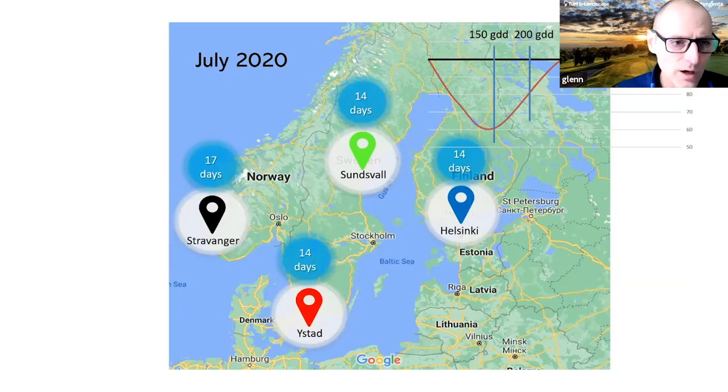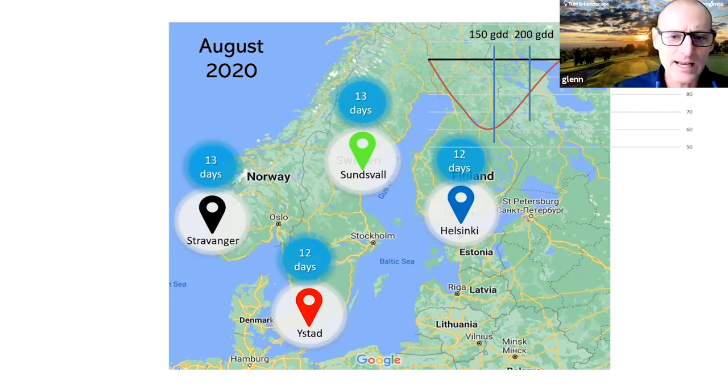So if we look at July, then things start stretching out a little bit in July. Remember, we were seeing that peak through the spring, and then it dropped off a little bit again and then moved back into another peak. And you can start seeing it here in the growth degree days. It stretched out. So Stavanger, we moved up to 17 days in July last year, 14 days in Sundsvall, 14 days in Helsinki, and 14 days in Ystad. So it stretched out a little bit. If we go to August, we came back in again because the temperature warmed up, we were back in a warmer situation. So you were around 12, 13 days across the 4 venues.